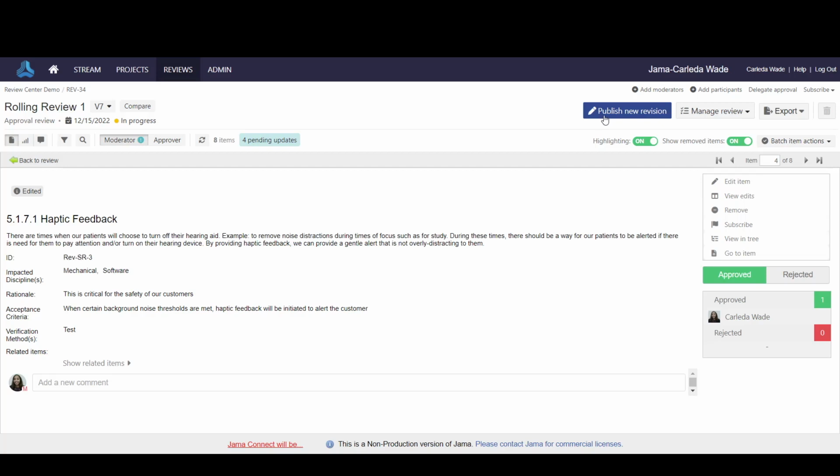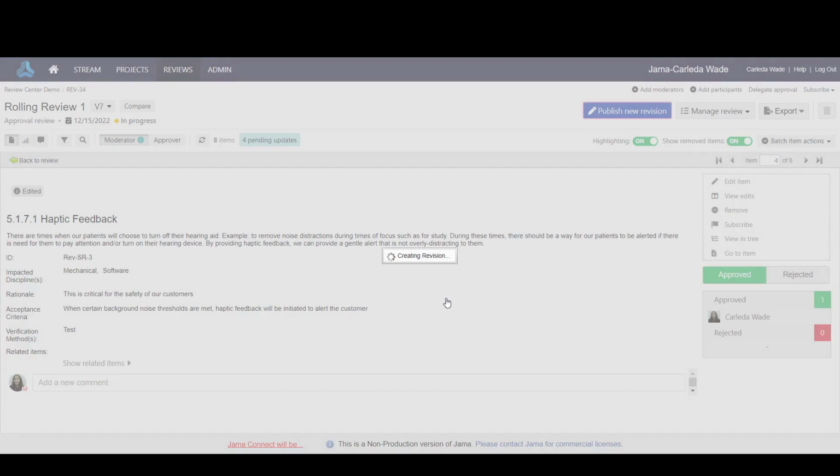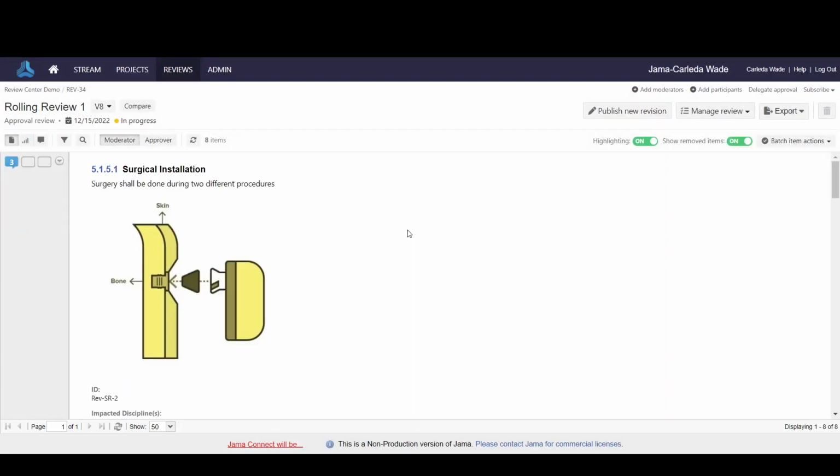It's your responsibility as a moderator to determine an appropriate cadence for publishing new revisions of a review based on your organizational needs. That could be daily, every other day, or weekly. But my participants will not be able to see the changes until I publish a new version. Now that a new version has been published, all of the participants in the review will receive an email notification alerting them that changes have been made that they need to come in and review.